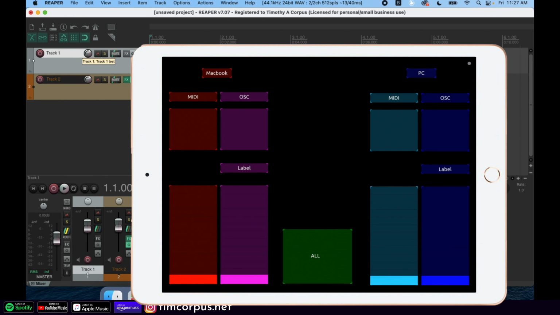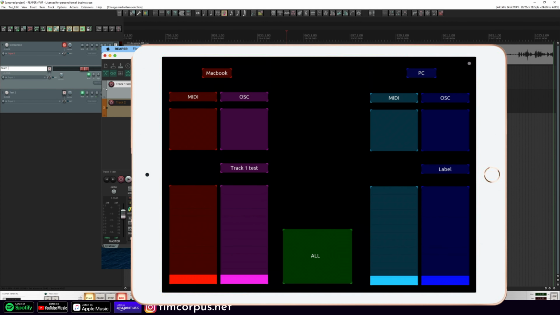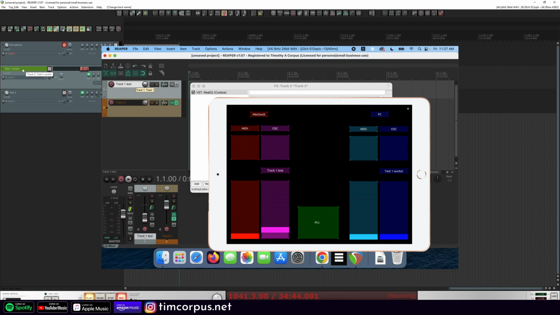Now it's not going to update automatically on your iPad. We have to kind of send it from the devices. So here, actually, let's call this track 1 test. And you can see that's updated on the iPad. And then in Reaper, let's go ahead and call this test 1 works. And you can see it changed on the iPad as well. And we're golden and working.